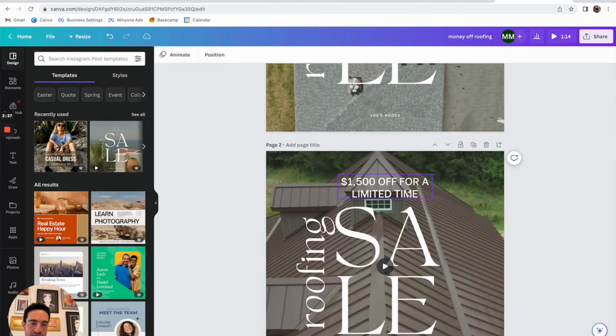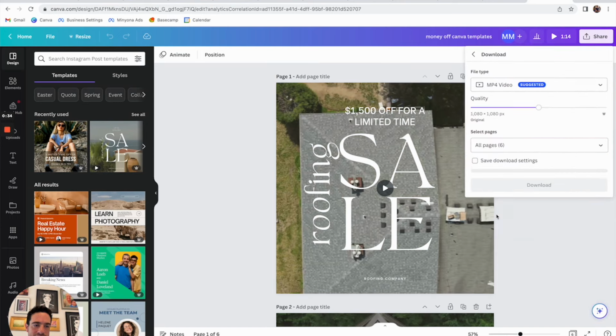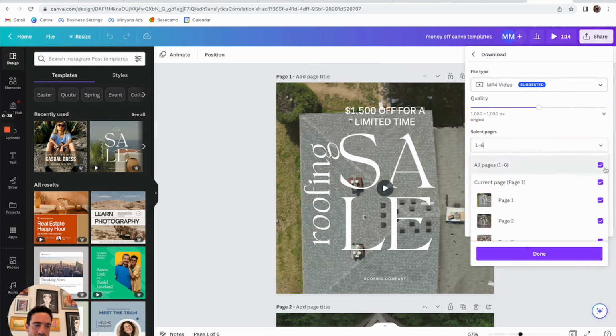What you can do is open up another tab. Again, click share, click download, unclick all of them, choose page 2, click done, and click download. That's going to download in that tab there. You can open up another tab. This is a little trick to get things downloaded more than just one at a time. Click download, uncheck all of them, click page 3, click done, click download.